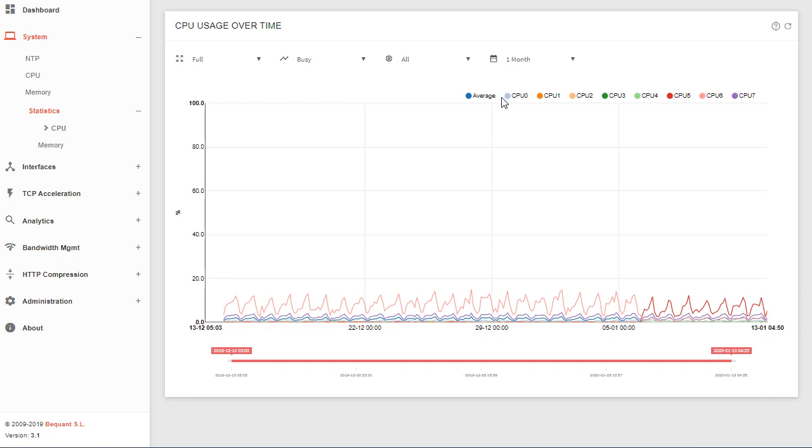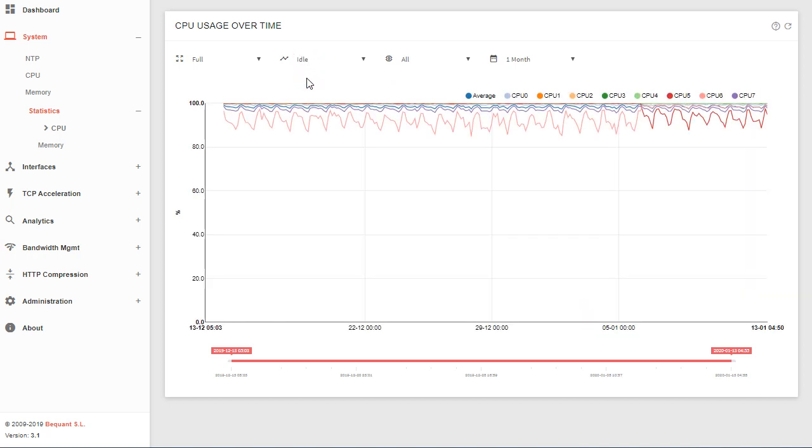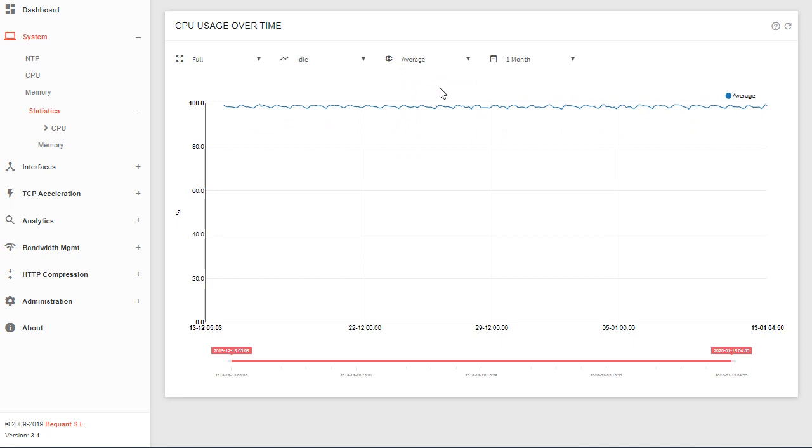Normally we see busy percentage, but you can also show, for example, idle time. This is like the reverse. System load, user load, and also the load due to network interrupts. If you want, you can also select any of the CPU cores, and you can also select the average if you want to see what is the average.